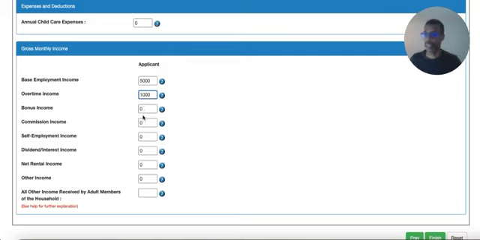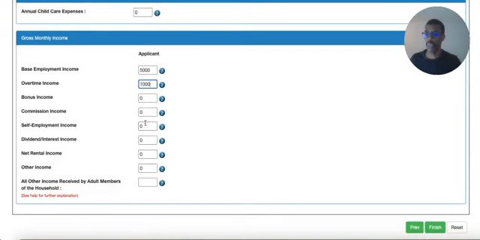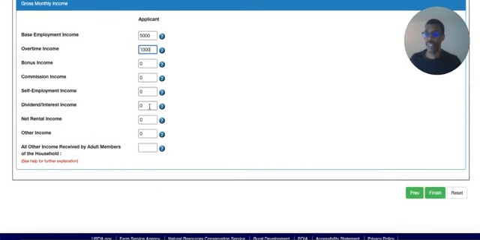No bonus income, no commission income, no self-employment income, dividend interest income, nothing. Net rental income. So you don't have any rental properties that you're getting cash flow from. And any other income, we'll put zero. All other income received by adult members of the household. If you have other adults living in the house, this is where you would add their income.